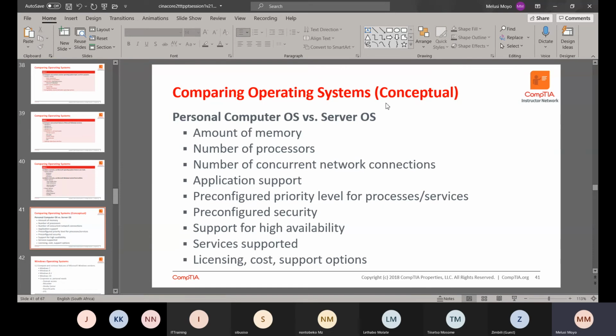All right, comparing operating systems. There's another piece of information that I want to give to the guys that are going to be doing module 4 this week. Now, comparing operating systems conceptually.